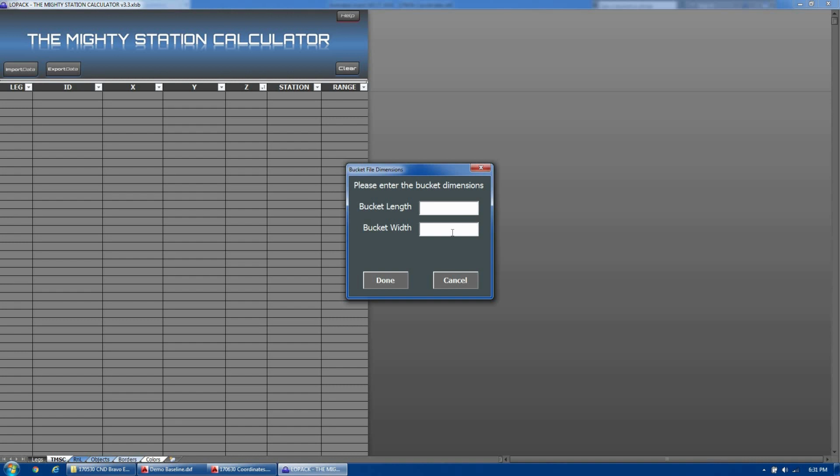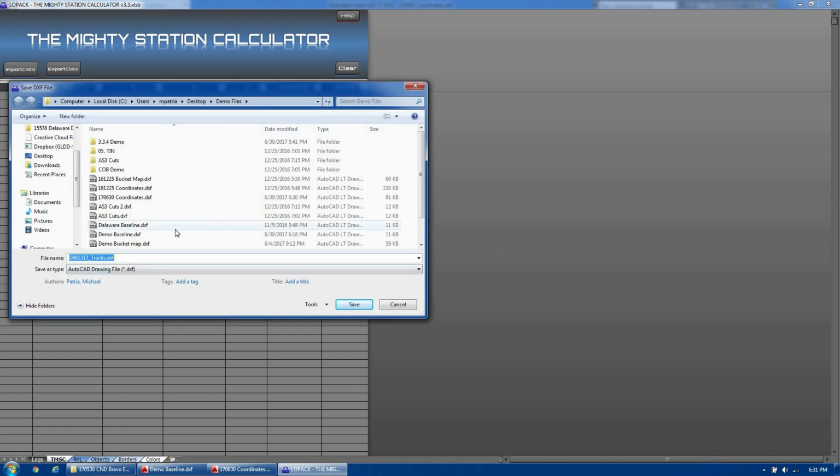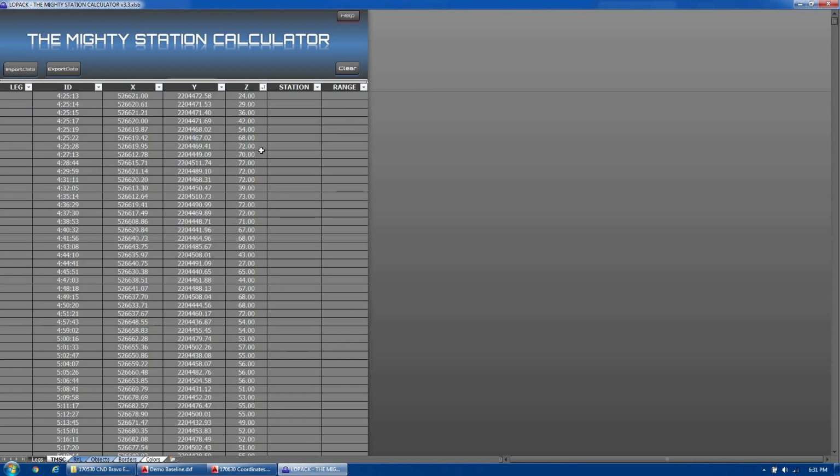So we enter in the bucket length and width because we just selected export to DXF. I believe this one is 22 by 21 feet. And it's asking where we want to save the dig tracks. And now we have the dig tracks only, starting at, we selected 4 a.m. I guess I didn't start digging until 4:25, so that's why that's here.